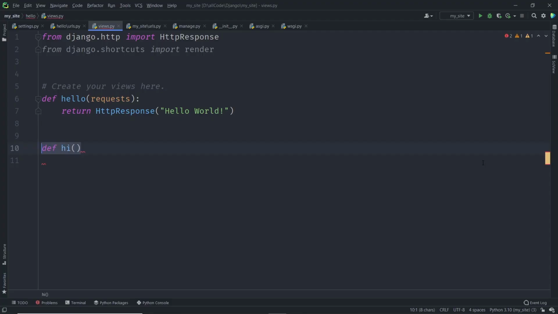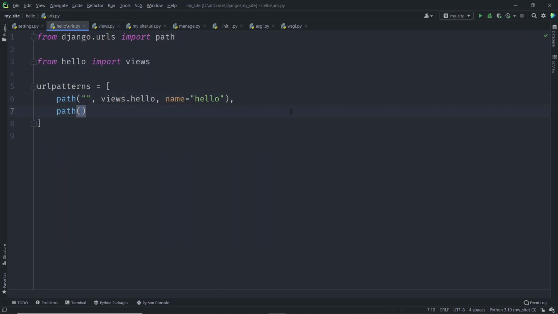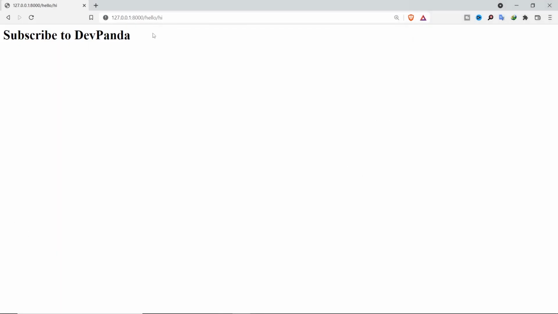Let's go back to our views file and duplicate the home method and rename it to hi, and return an HTTP response and pass an h1 tag inside the string and write any string. Now go to urls.py and register it. Inside the path, include the string hi and views.hi and name equal to hi, and go to localhost/hi. Boom, you have an HTML output.